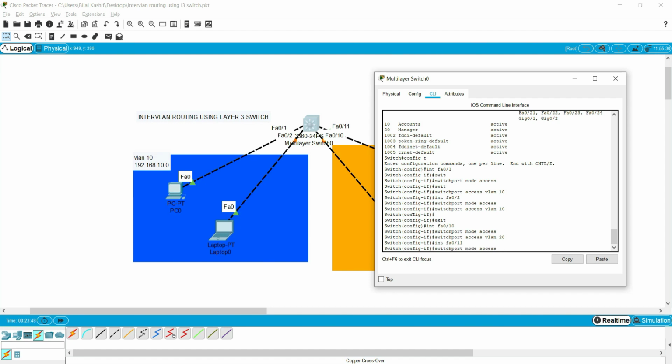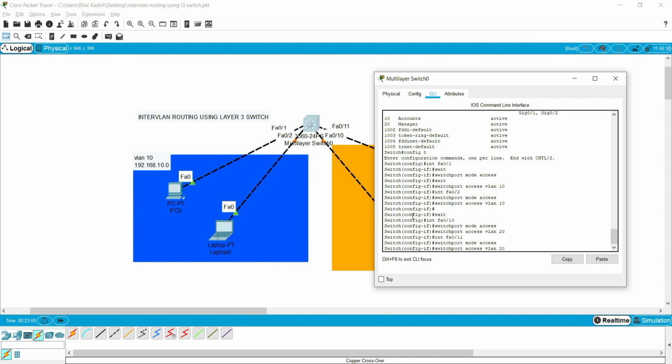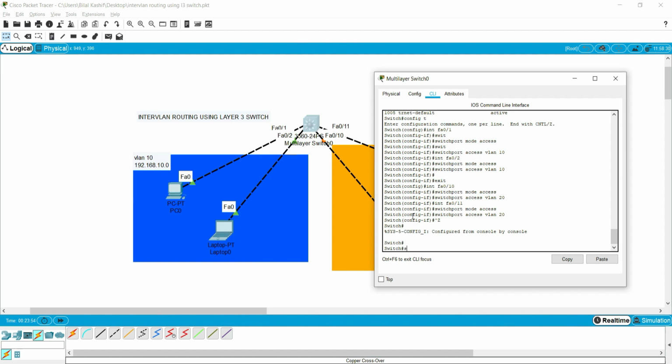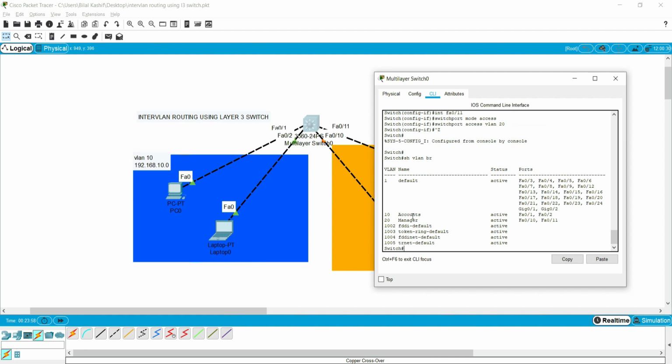fa0/11 mode access and VLAN 20. So let's see what we have done. Show VLAN brief. We have assigned two ports in accounts, that is VLAN 10, and two ports in manager, that is VLAN 20. One fa0/1 and fa0/2, two ports here and two ports here.